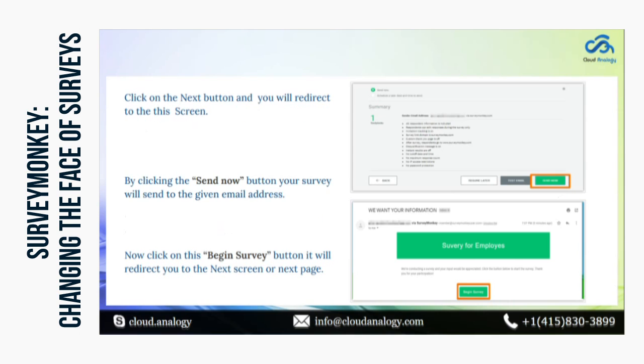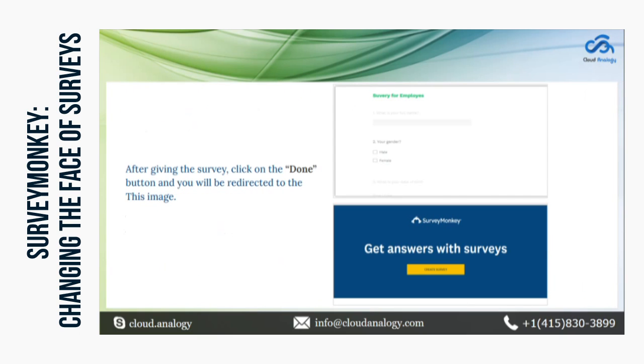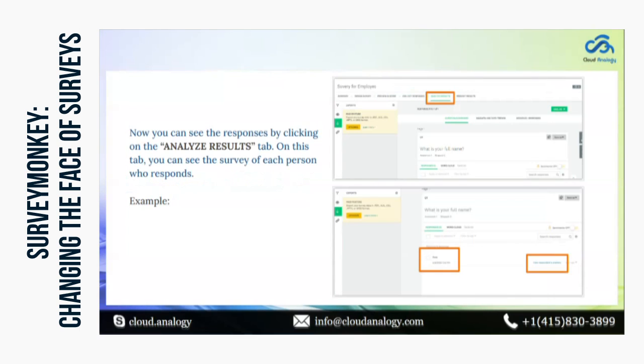Click on the Next button and you will redirect to the screen. By clicking the Send Now button, your survey will send to the given email address. Now click on this Begin Survey button. It will redirect you to the next screen or next page. After giving the survey, click on the Done button and you will be redirected to this image. Now you can see the responses by clicking on the Analyze Result tab. On this tab, you can see the survey of each person who responds.